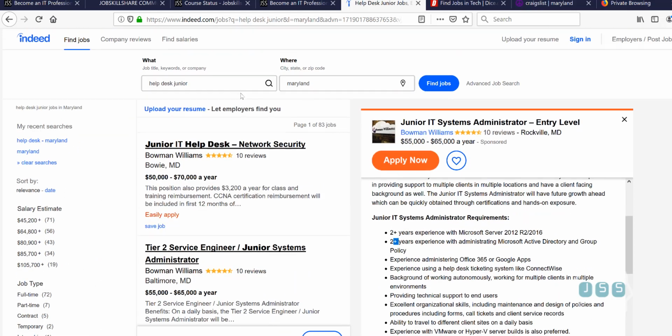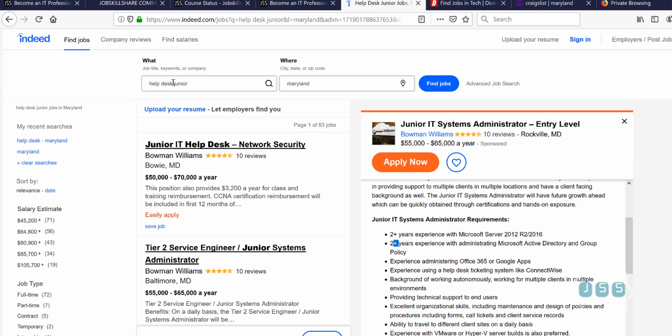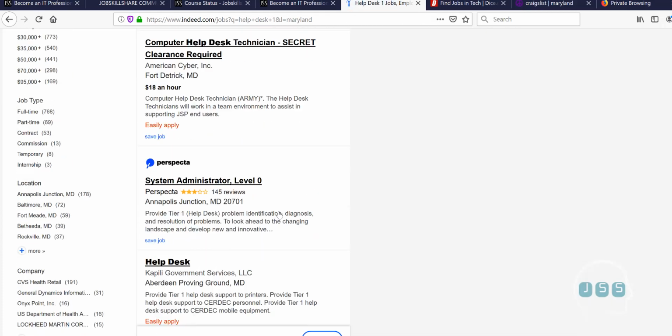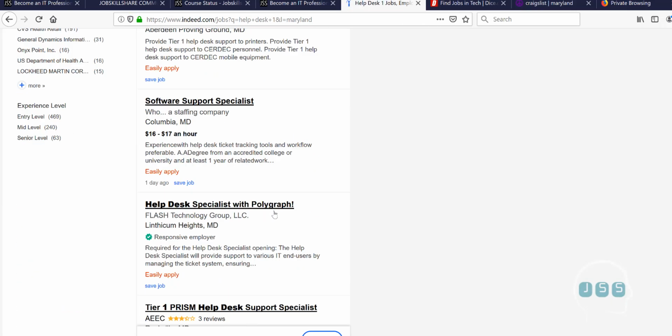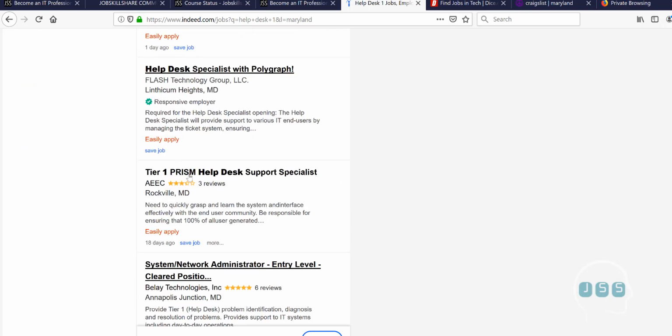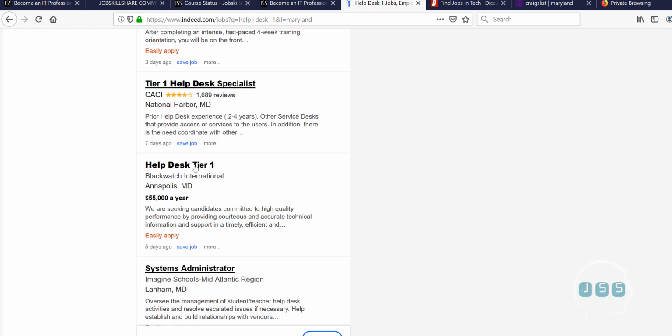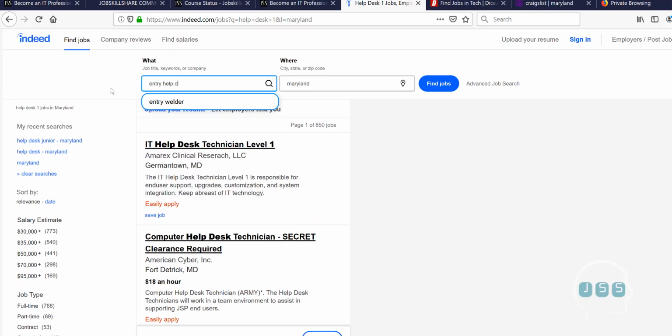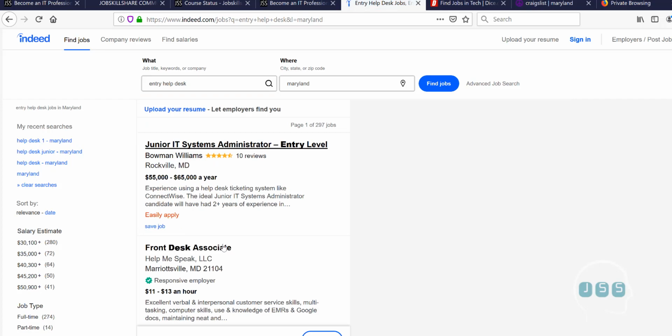So this is where you can change the titles by putting a junior, or sometimes you just put one with it. When you put one with it, you're going to see some of the titles will come with tier one, tier one and tier one again. The tier one is also representing that junior level.